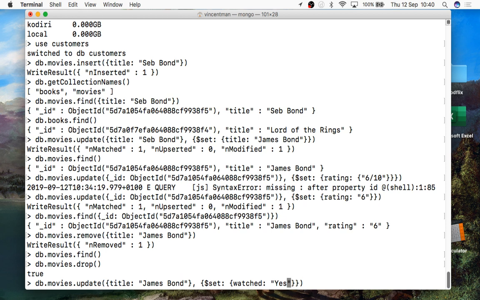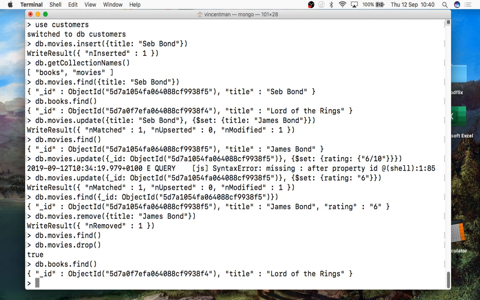So let me go back to that. Let me have a look. So let's go back to books. db.books.find. We have the record in there. If I use db.books.drop, will it drop with the record in? It will basically drop the whole collection.